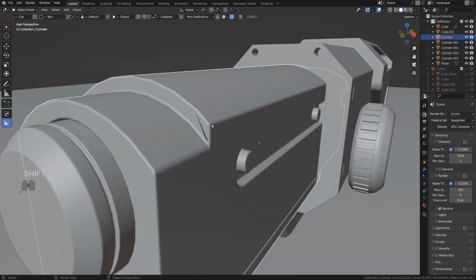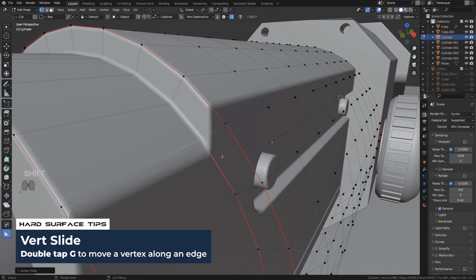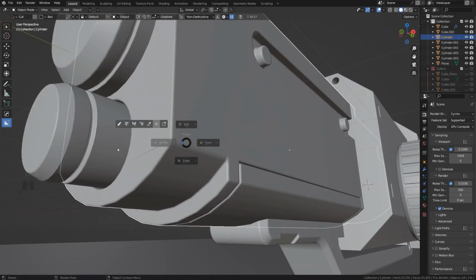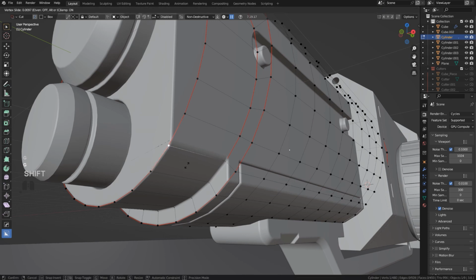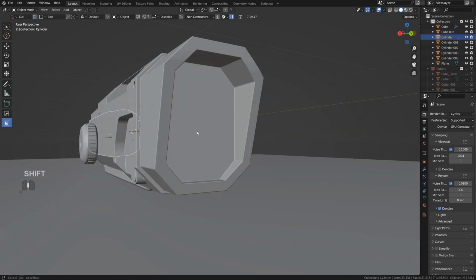Here we got some problem with bevel. We just have to move this vert a little bit to mitigate that, Bob's your uncle. And there you go. Here too, there's some beef, so just move this a little bit and you're fine. Cool, I think we're good.